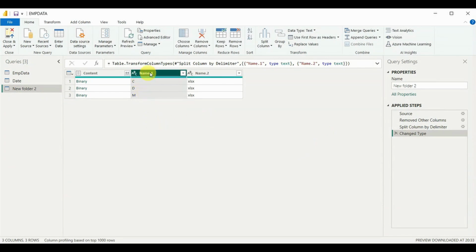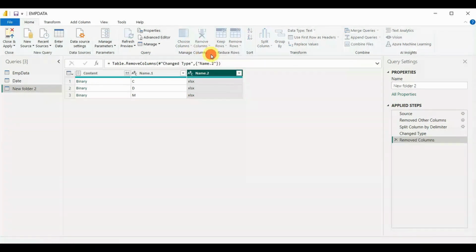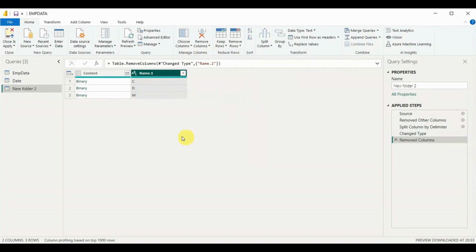So now you can see these are split, right? Now here you will delete this column, so I'll choose this column and come here, remove column, remove this one. Once this is done, you can see this Binary. So all the types of file, whether it's XLSX, whether it is CSV, whatever type of file, it came down to one format, which is binary.